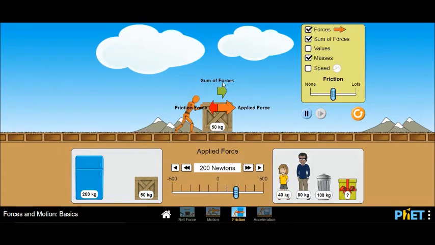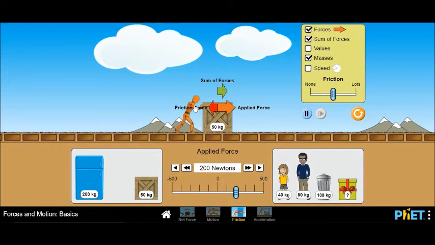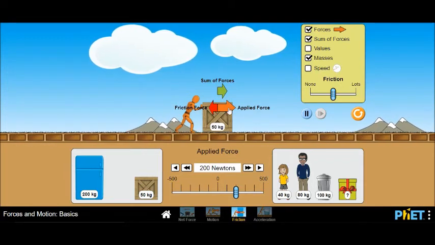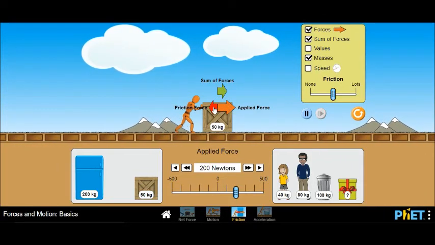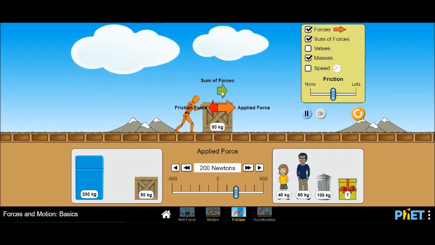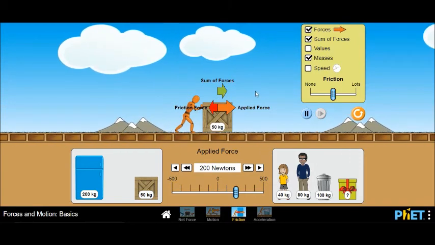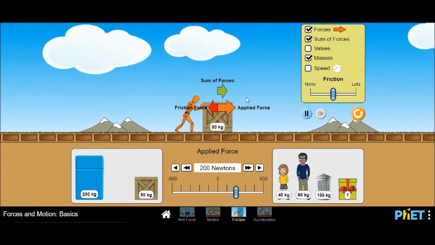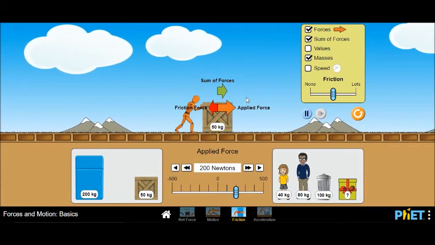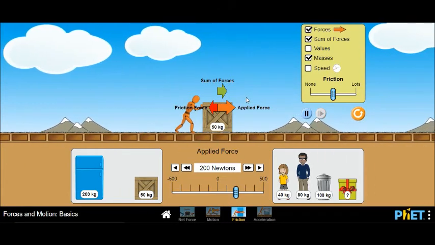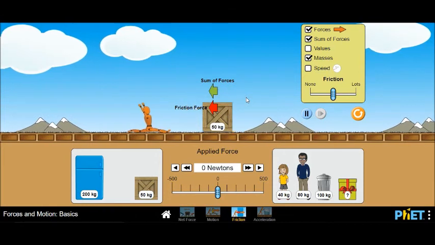Boop, boop, boop, boop. See, now all of a sudden the applied force is greater. See the applied force arrow is greater than the friction force. So that means the force is not balanced, which results in motion. Remember we learned that in 3rd grade with the tug of war? Unbalanced forces result in motion.